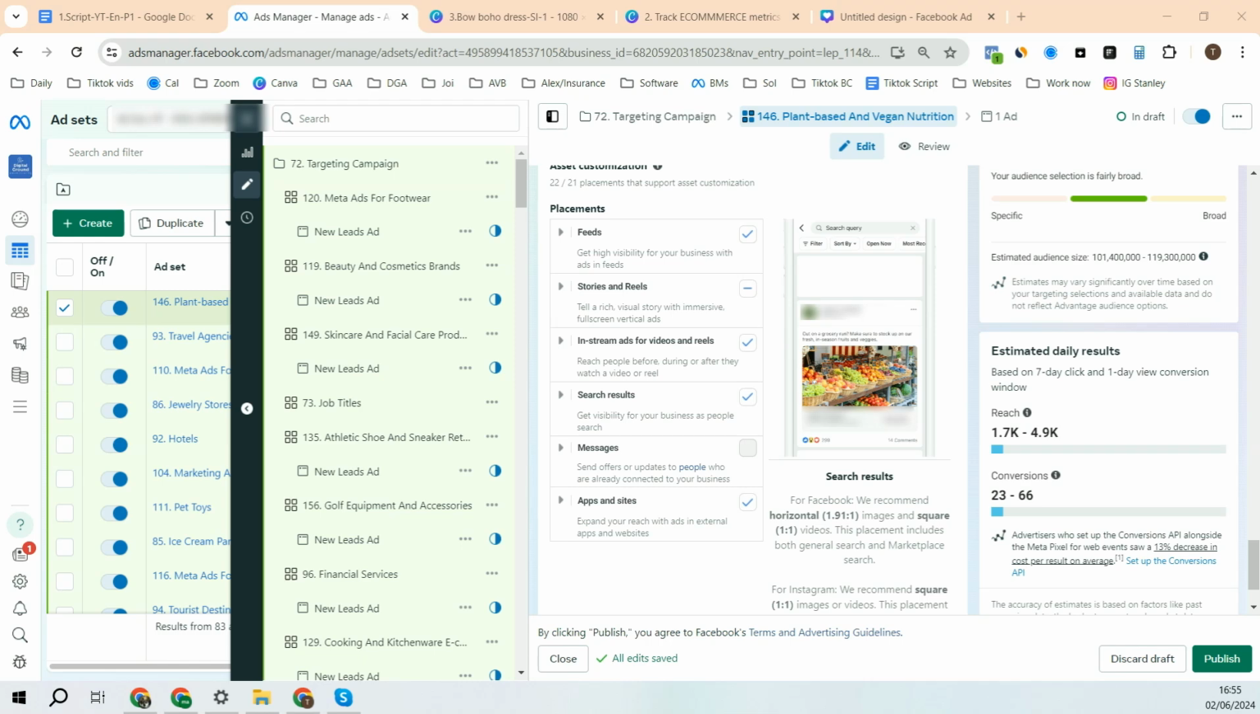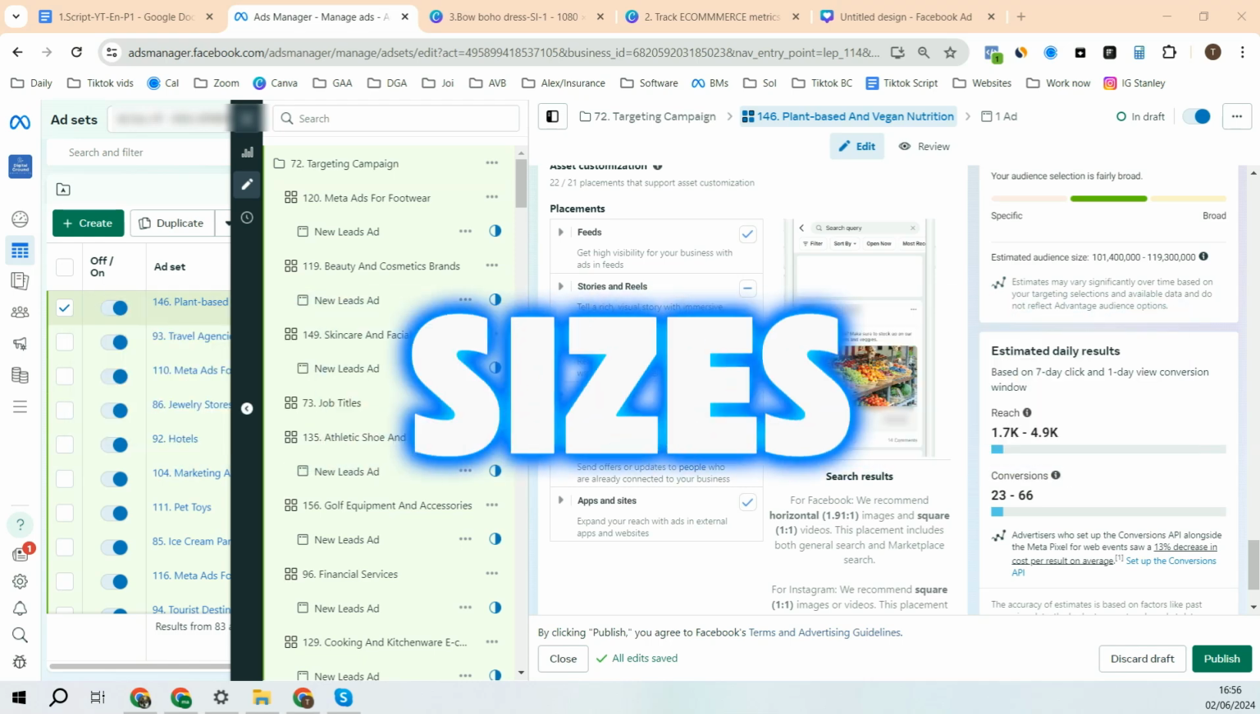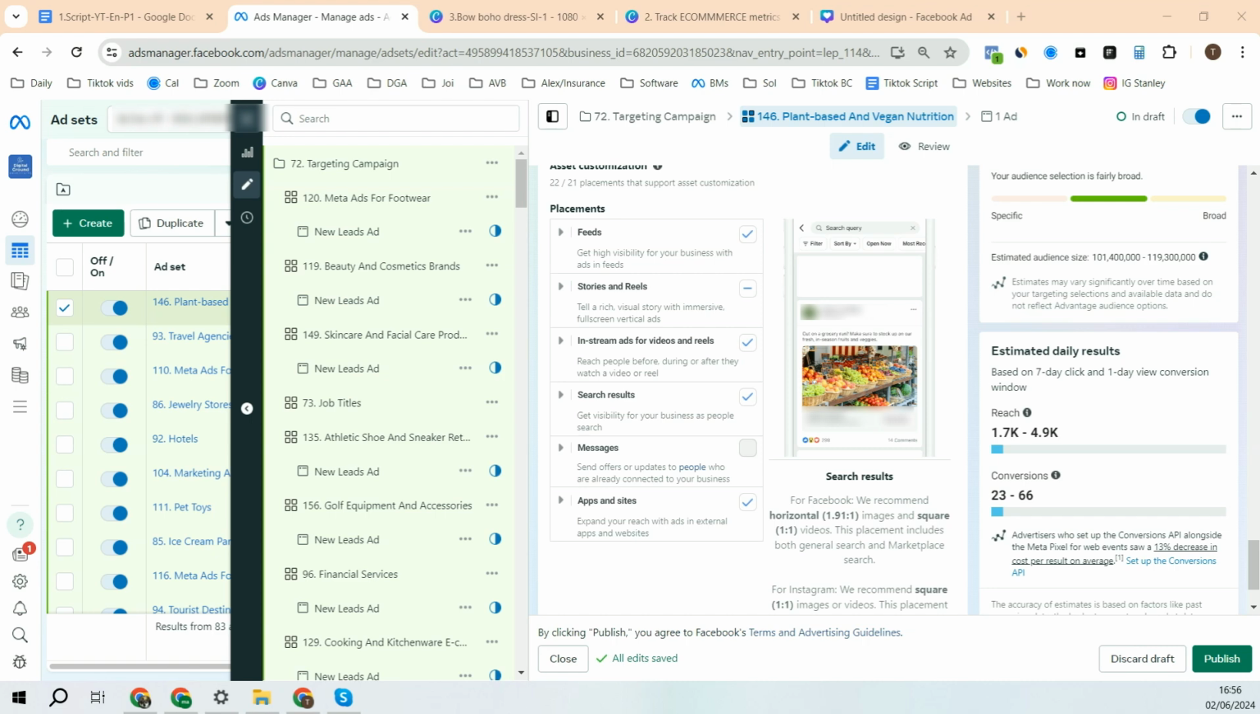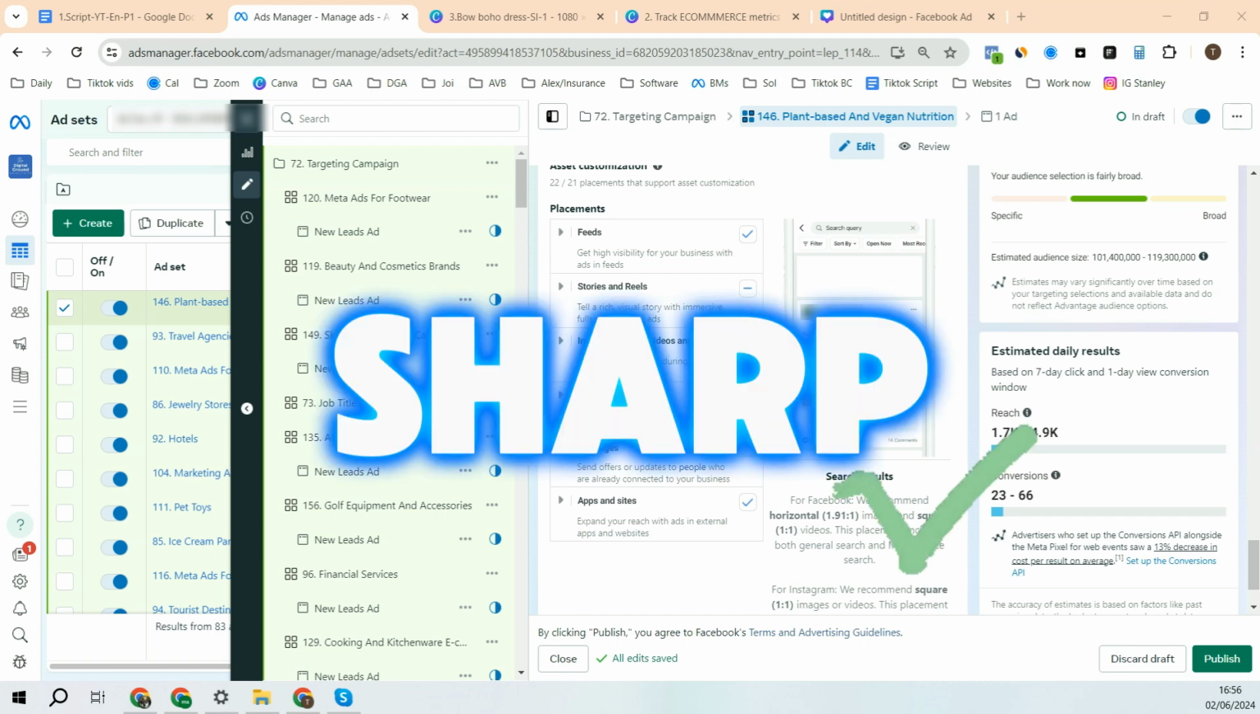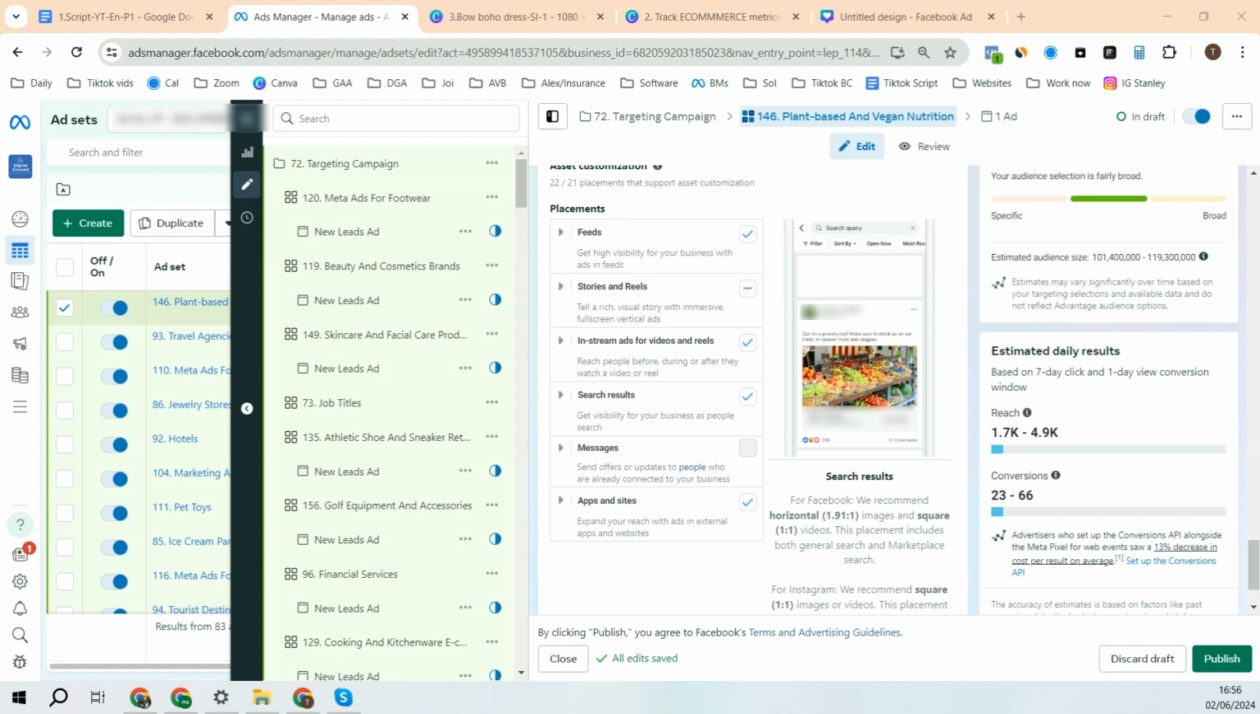In this video, you will see Meta and Instagram ad image sizes. Correct dimensions ensure your images look sharp, prevent cropping issues, and improve performance by fitting perfectly across different devices and placements. There are many placements and therefore choosing the right size is important.